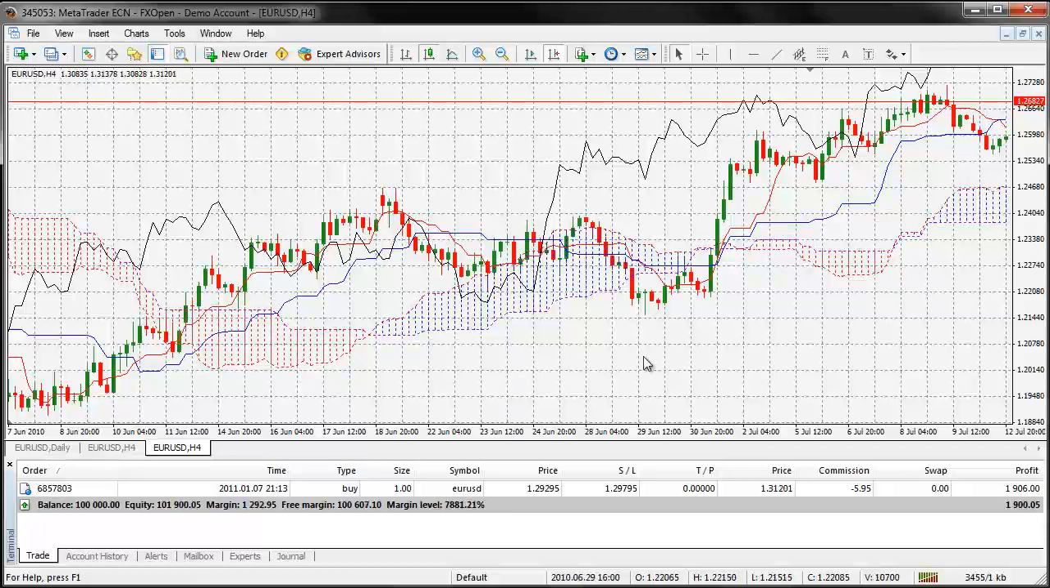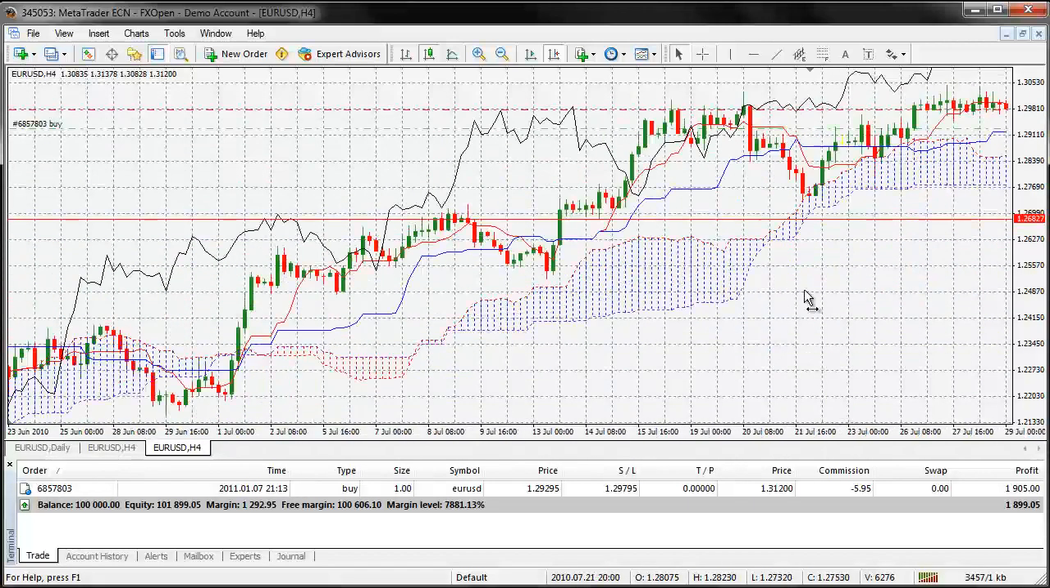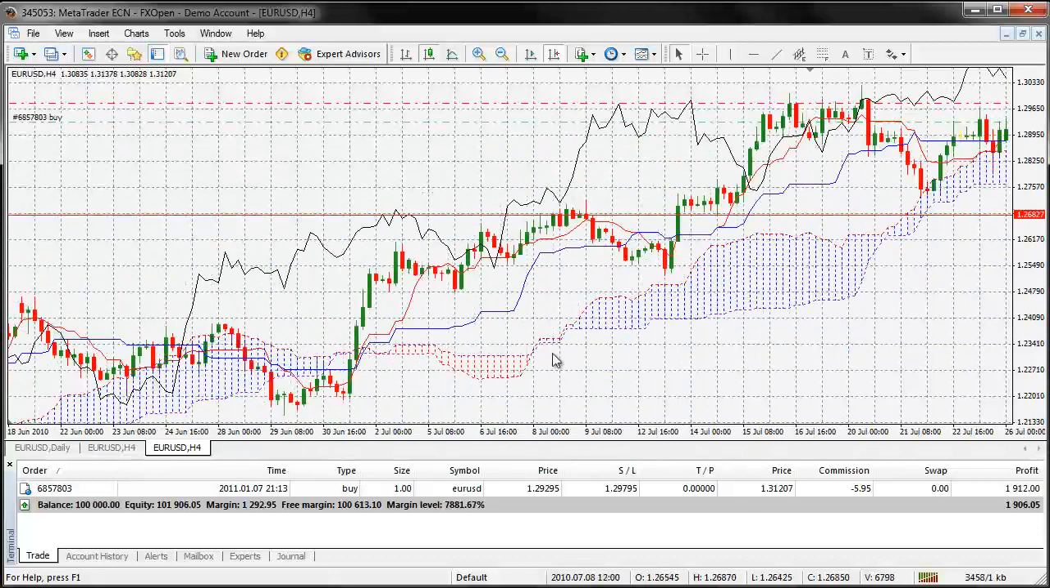Now, these equilibrium levels, the guy who designed this indicator is a genius, because this particular equilibrium level is basically a floating support or resistance level. It will always come back to that level. Always come back to that level, but when it will come back, it's not known.